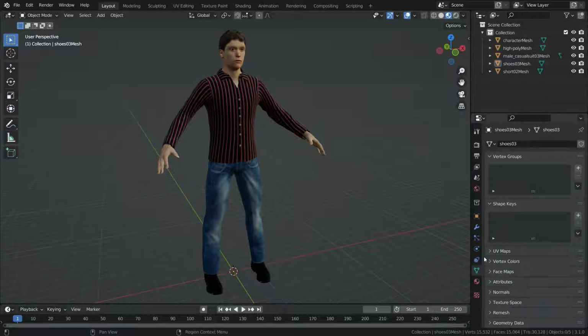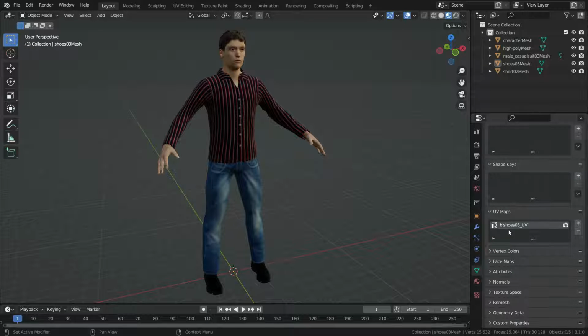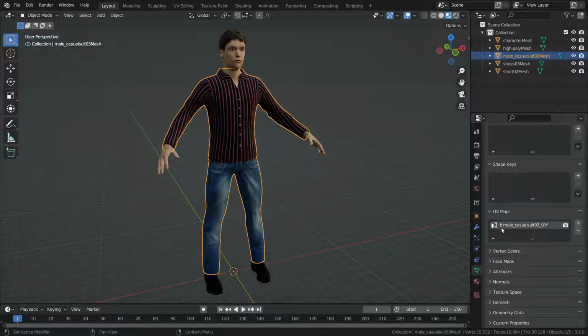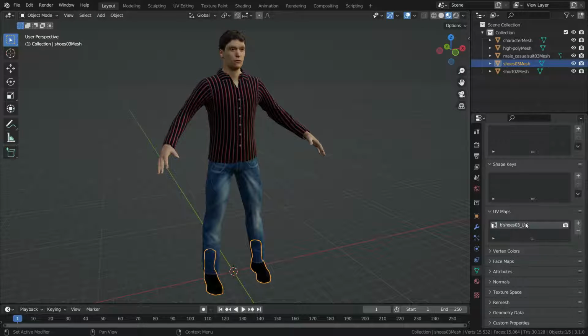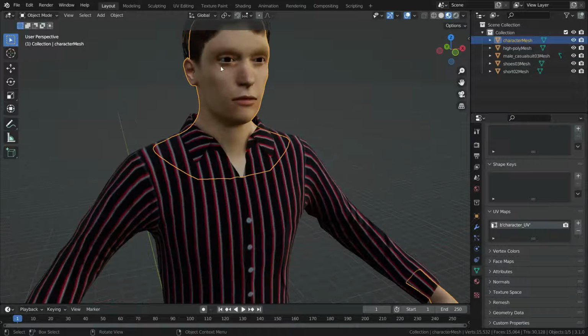Click on the Object Data Properties tab and go to the UV Maps section. Select any part of the character. You will see the UV map which belongs to the selected part of the character here. Now, select the other part of the character. As you have noticed, they have different UV names. The problem is caused by these different UV map names.